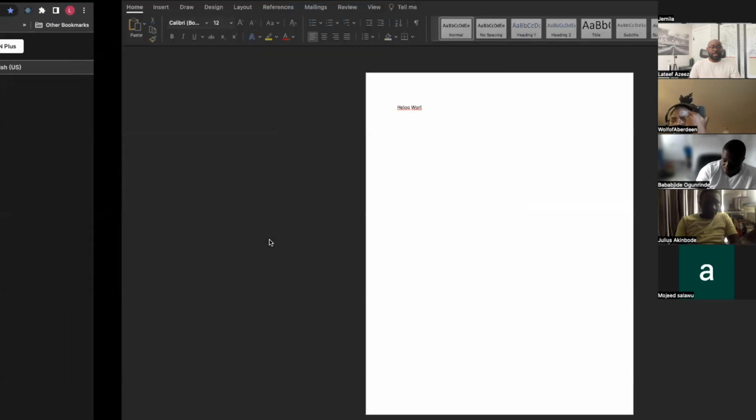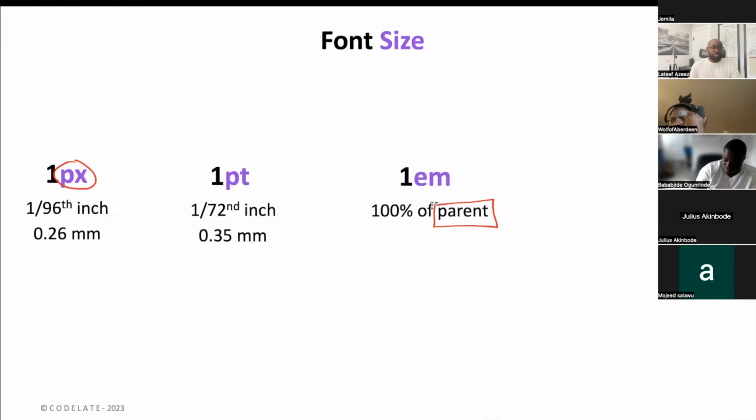So we talked about EM. Like I said, it's going to take a percentage, 100% of the parent if you set 1 EM. Sorry. Yes. All right, come again.